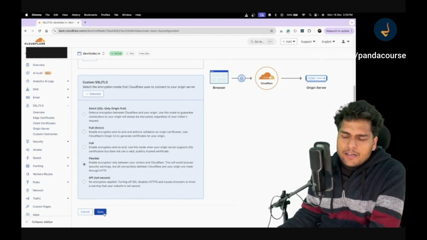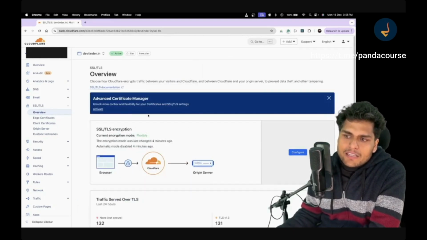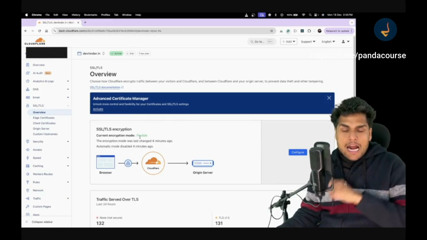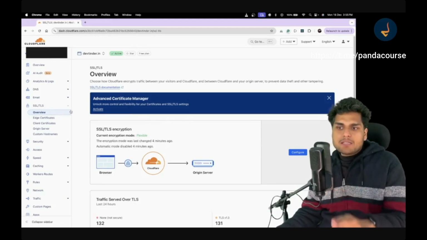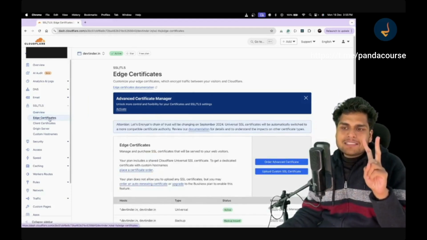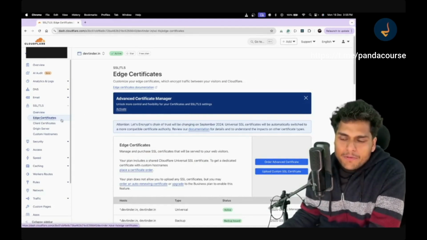So save it up over here. If you save it, then this SSL will be flexible. Also make sure when you are doing it flexible, the second thing is go to Edge certificates, right? Go to Edge certificates over here.